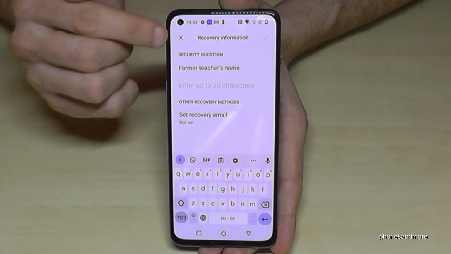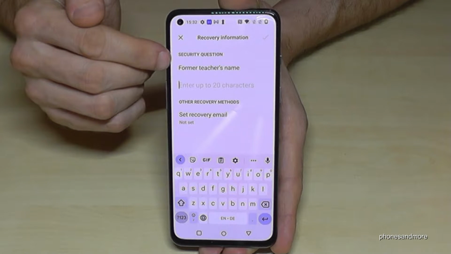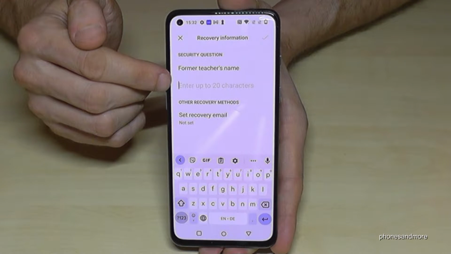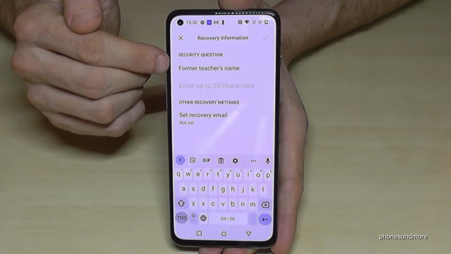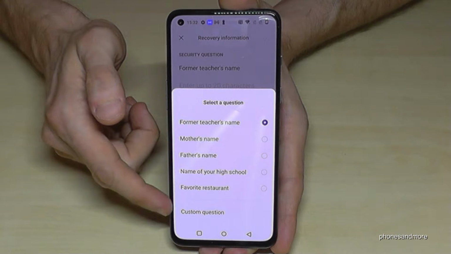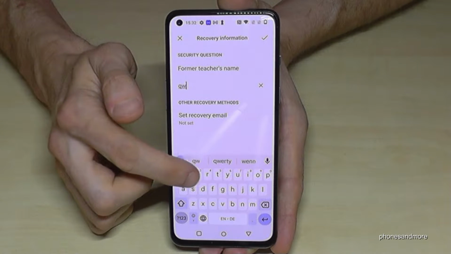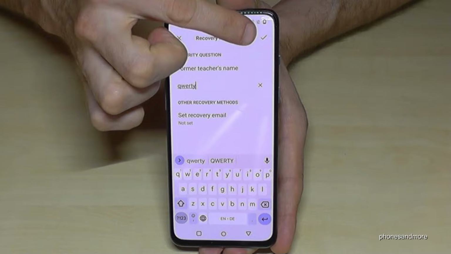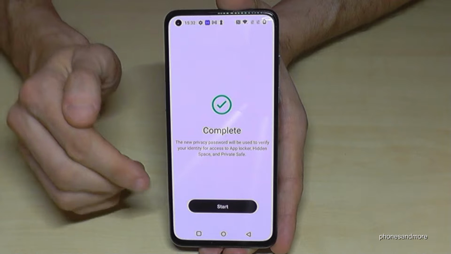So the same one. And now, just in case you forget it, you have the chance to enter a question with a specific answer, up to 20 characters. And if you don't like the question here, in this case former teacher's name, then you can just enter the question and choose another one, and create also a custom one. So let's take the teacher one, but I will give a silly answer here. It's just to show you a bit, and then confirm on the checkbox. And now we have created our password for the privacy.